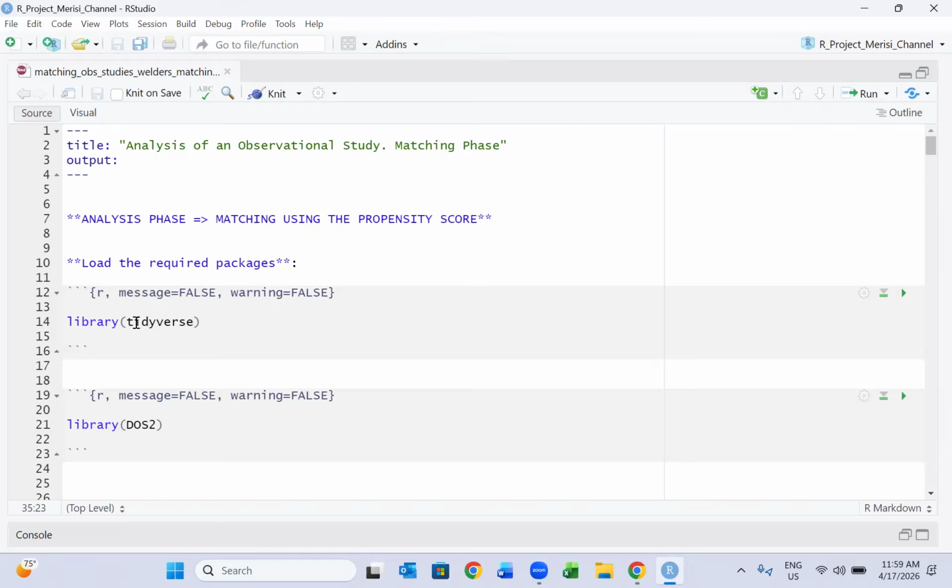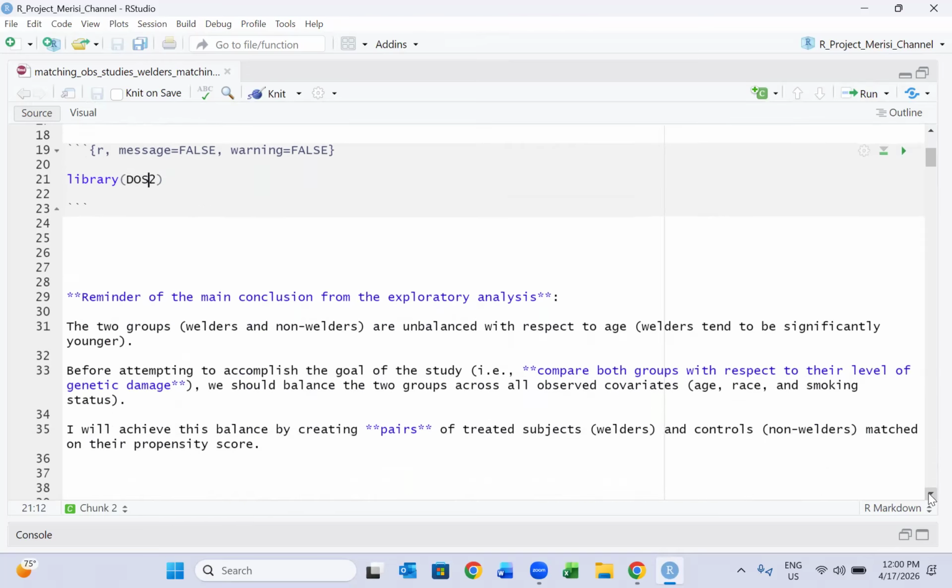So first, we need to start by loading these two packages, tidyverse and DOS2 package, because of the same reasons that I explained in video one. Okay, so let's go ahead and load these two packages. Perfect. And the first thing I want to do, guys, is just remind you of the main conclusion from the exploratory phase. So from video number one, this was our main conclusion. Okay. And this is the conclusion. The two groups, welders and non-welders, are unbalanced with respect to age. We found out that welders tend to be significantly younger than non-welders, okay?